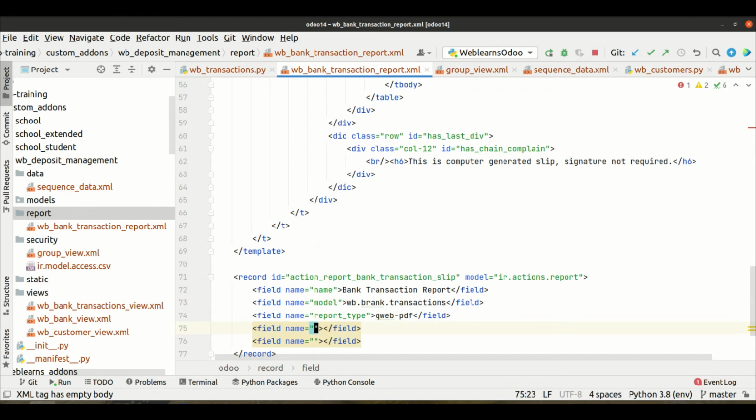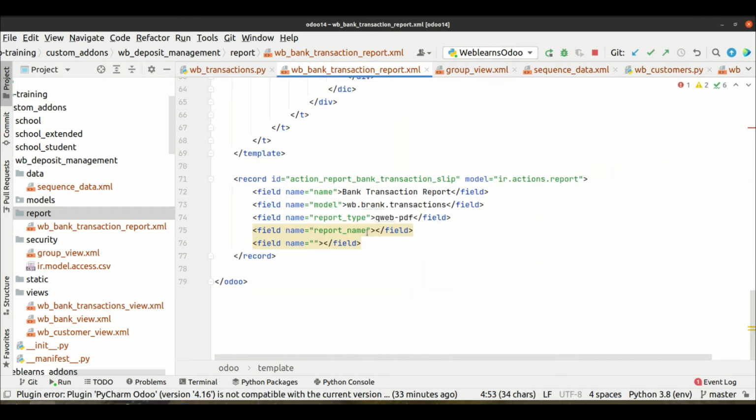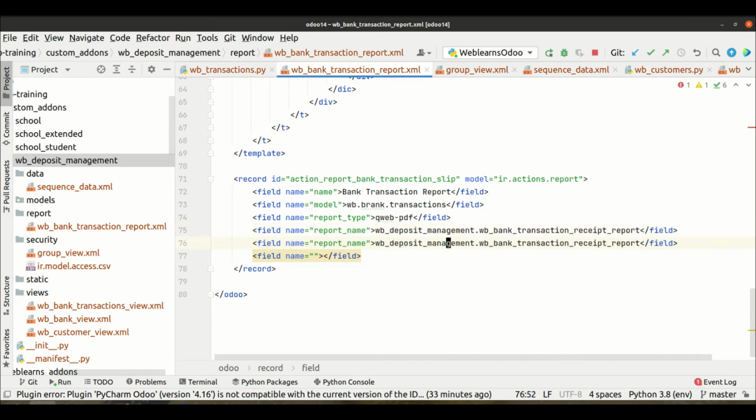There are two types available, one is HTML and the other is QWeb PDF, so we have to choose PDF. All right, and here the main thing is the report_name, this one. Here we have to provide this ID with this module name. And we also have to provide the file name, report_name and report_file, both are the same one.